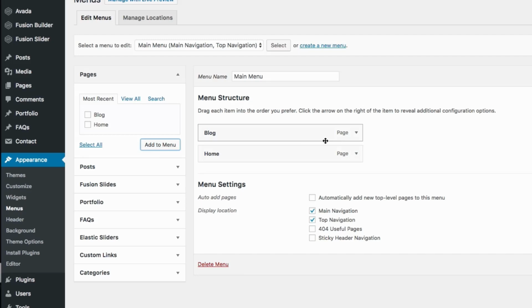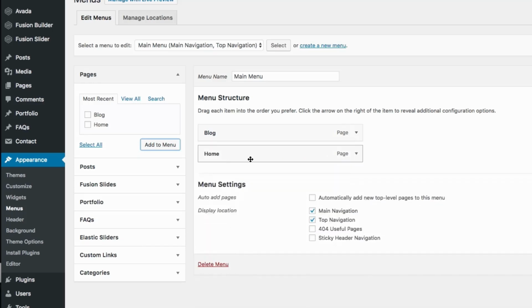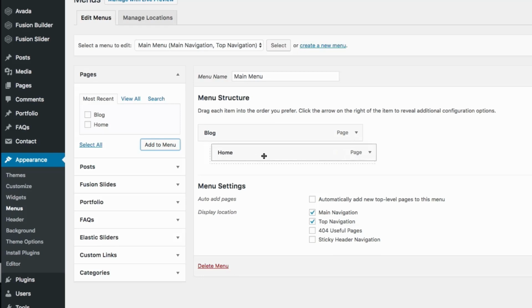Once they go over here, then you can manipulate them just a little bit. If you have any kind of attributes or menu icon, anything like that, you can associate that with it. And you can also play with the Fusion Mega Menu, which just makes them really big, in other words. Also, if you have anything like a hierarchy of sorts, you can drag these.